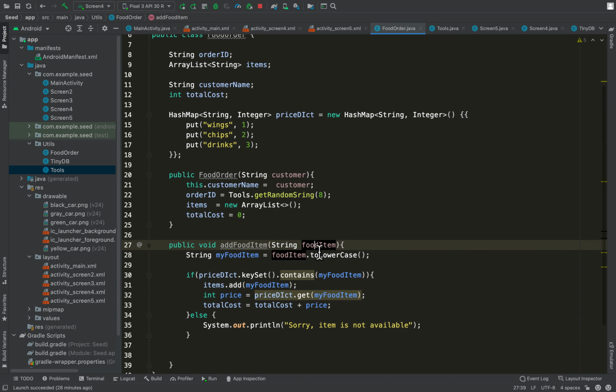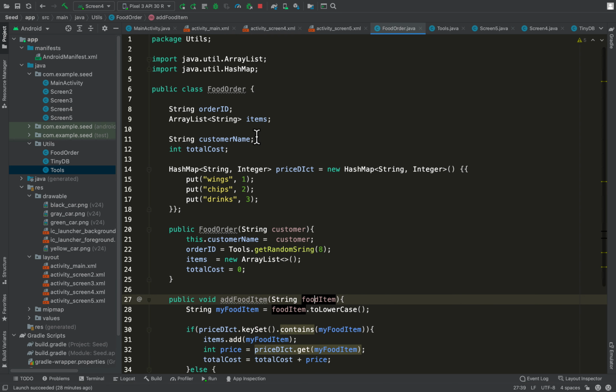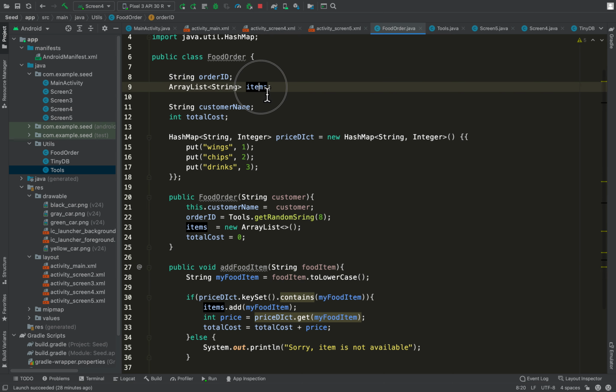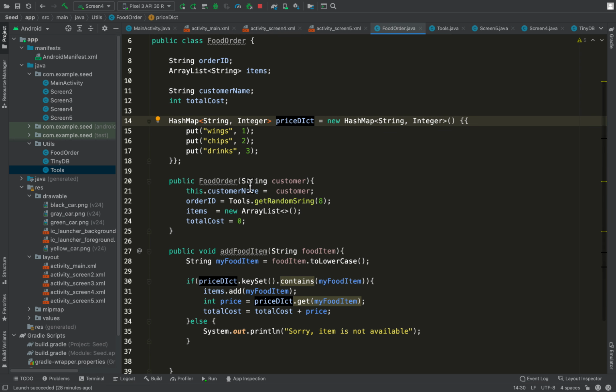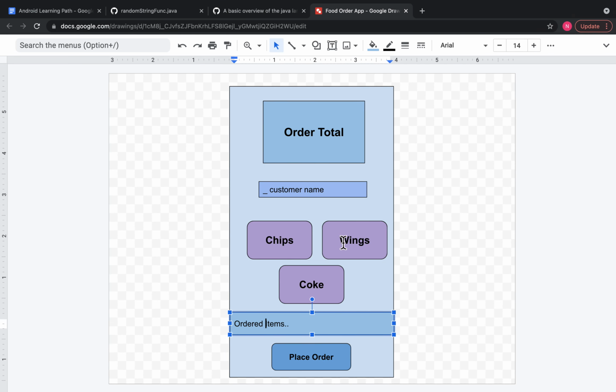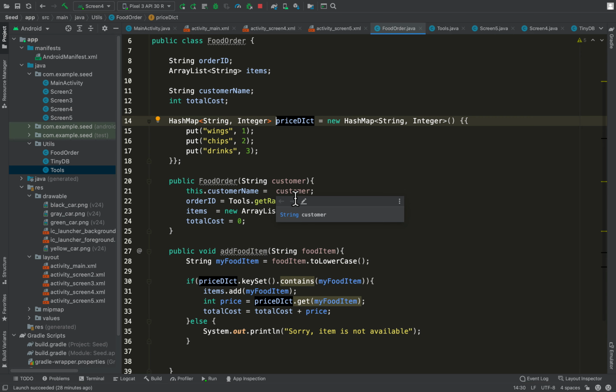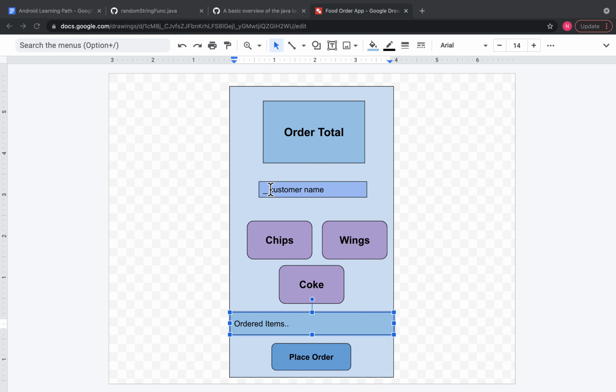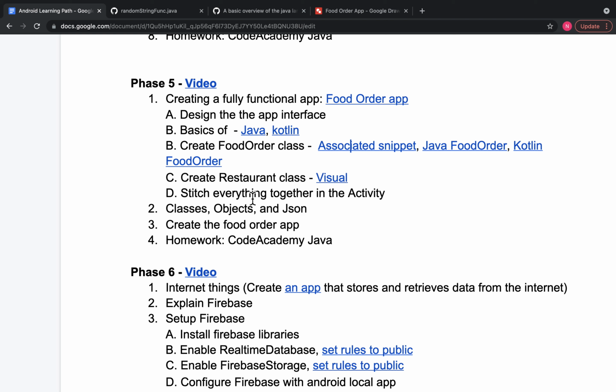All right, so right now we've just created a whole food order class with the order ID, items, customer name, and total cost. And of course, the price dictionary. So with this done, we can now go straight into the app and make these buttons actually do stuff using this class. Okay? All right. But before we dive into that, we still need to create a restaurant class.